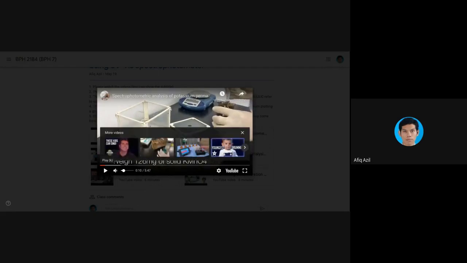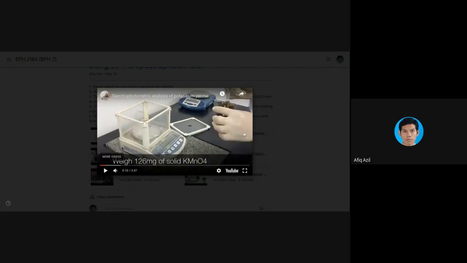So preparing the stock solution is, if we want to compare with our lab manual, step 1 and step 2. You prepare that first solution before you dilute. So that is called a stock solution.